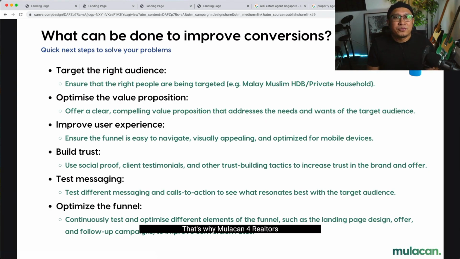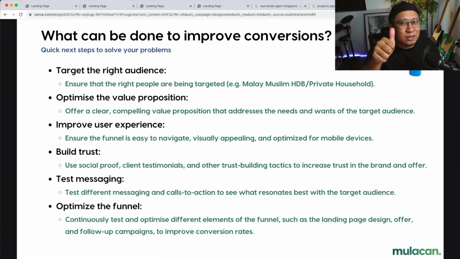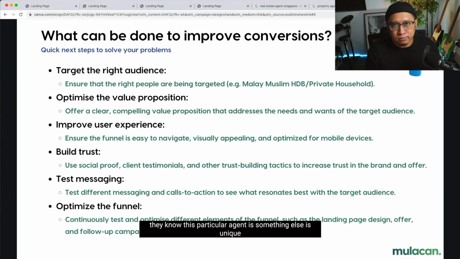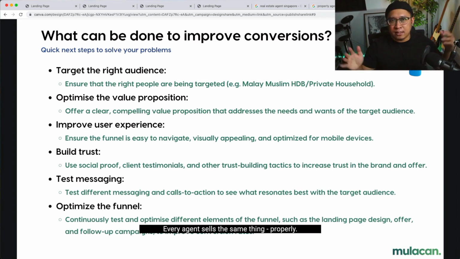That's why Mulacan for Realtors is there to help you improve the conversion, because we will, number one, state your right audience. Number two, we will provide you the value. Of course, you need to make sure when you speak to your clients, you need to provide the ultimate value so that they know this particular agent is something else. It's unique to its own. Because why? Personal branding is unique to your own name. Every agent sells the same thing. Property.